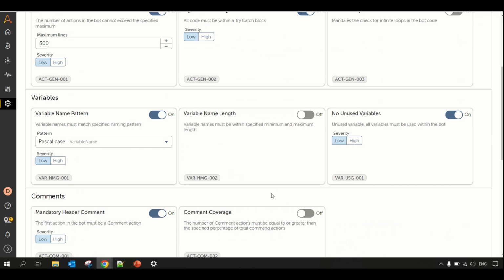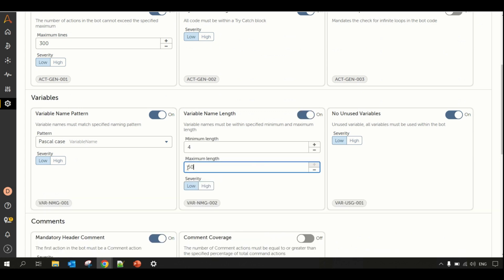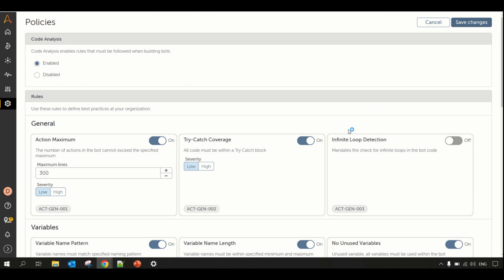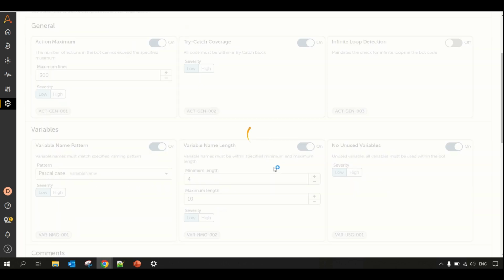So I have enabled all the rules. Let me enable this variable name length as well. Minimum is 4, maximum is, let's say, 10. Then save this. Once I save this, this rule is enabled, this policy is enabled now, and the code analysis feature will work behind the scenes.